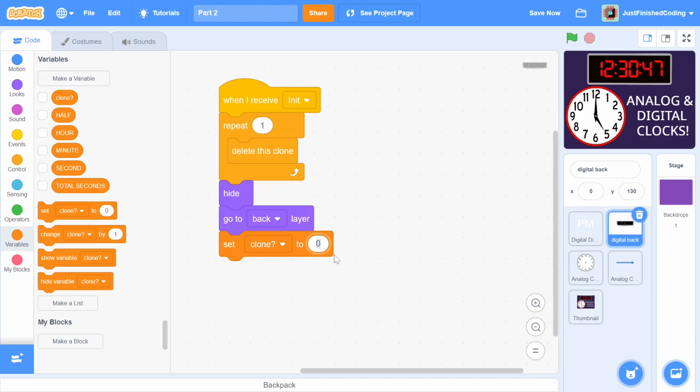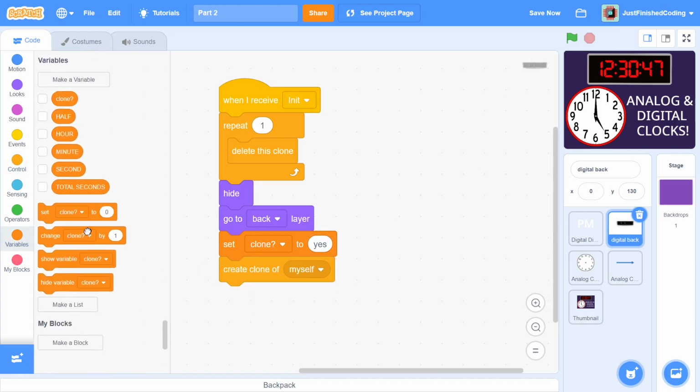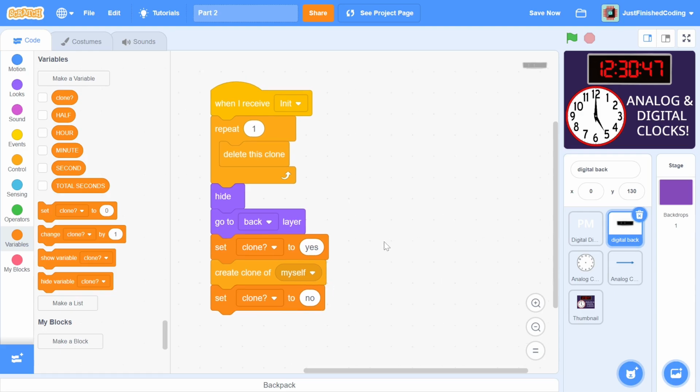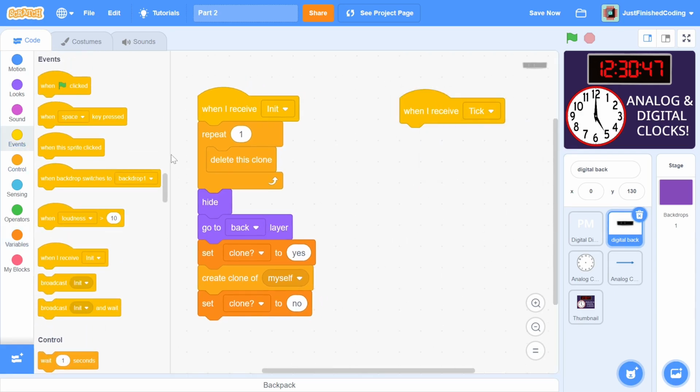If we set clone to yes, then create a clone and then set clone to no again, then the clone variable of the clone that was just created when the script executes will be yes, while the clone variable of the sprite itself will be no. When the tick message is received, it is important to know that both the sprites and the clone will receive the message. In our case, we'd only want the clone to show and we want the sprite to remain hidden. This is precisely the purpose the clone variable was created for.